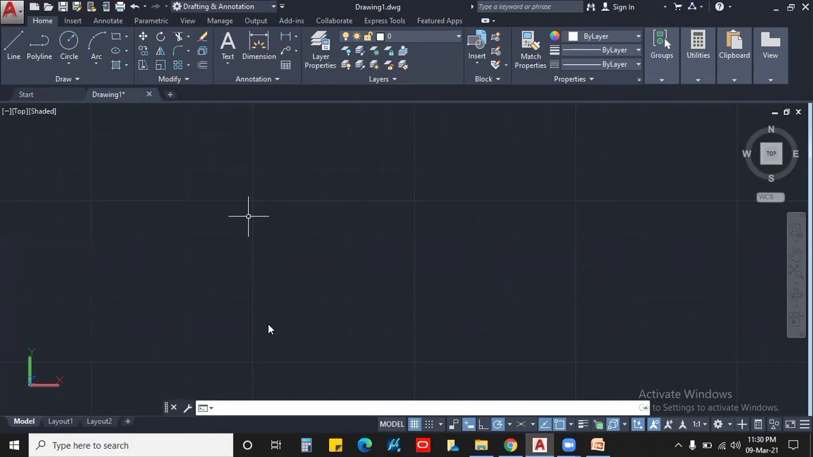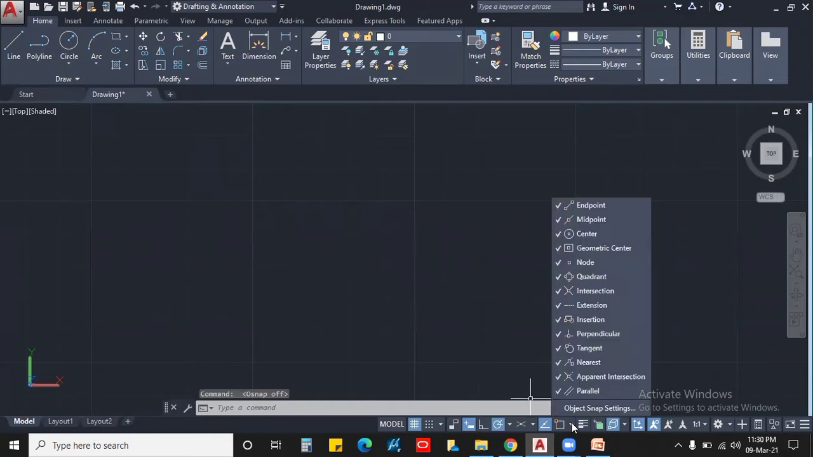Then F3 is regarding the object snap. Here you have the object snap option. There are so many object snaps here: endpoint, midpoint, center point, geometric center. Likewise, there are so many snap points. You can turn the snap option on by using F3.